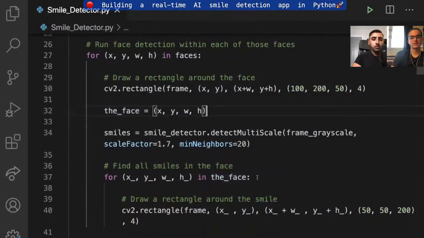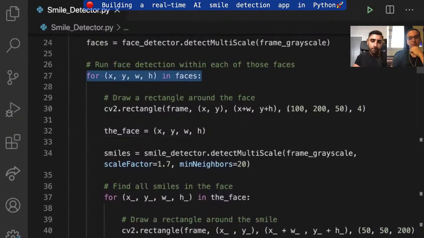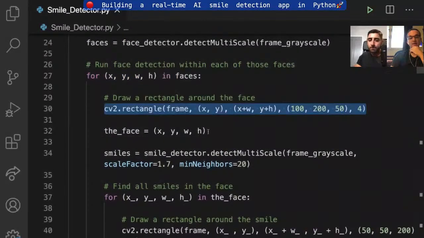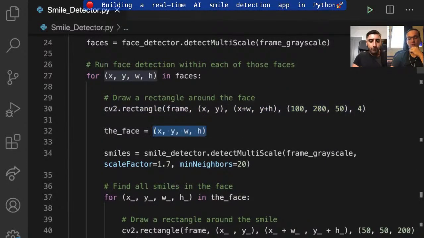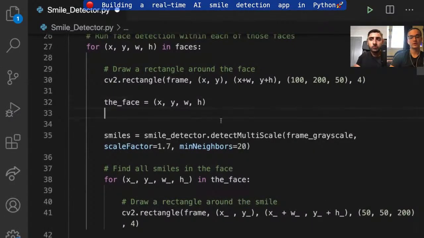So let's walk through this again. We have all the faces here. Then we draw the rectangle around the face. Then we say, okay, get this little square image instead of the whole frame. Now within this little square, use that to detect multiscale. So instead of looking at the frame grayscale, we want to actually look at the face. Of course, we have to go to grayscale again, for the same reason. We have to convert this face, because if this was a color image, then we would need to change the face to a black and white image.